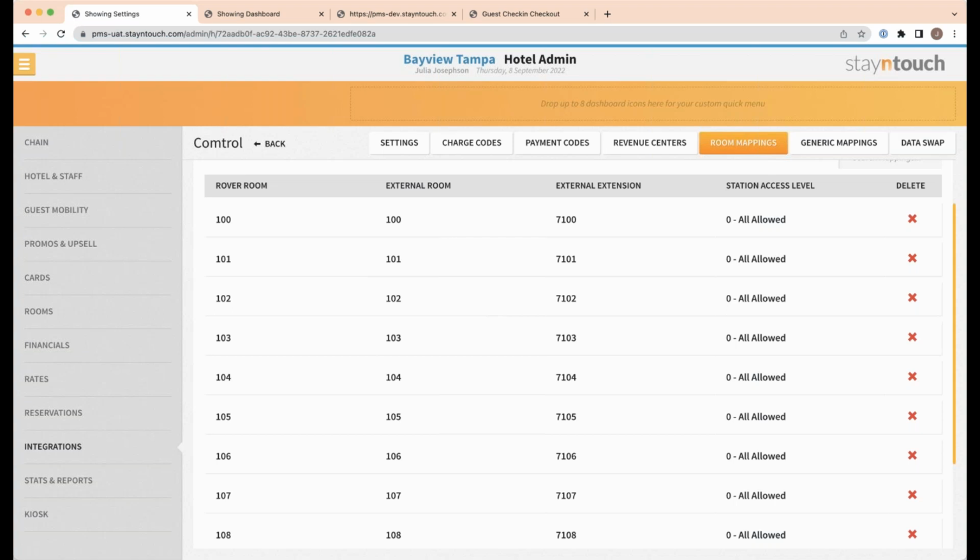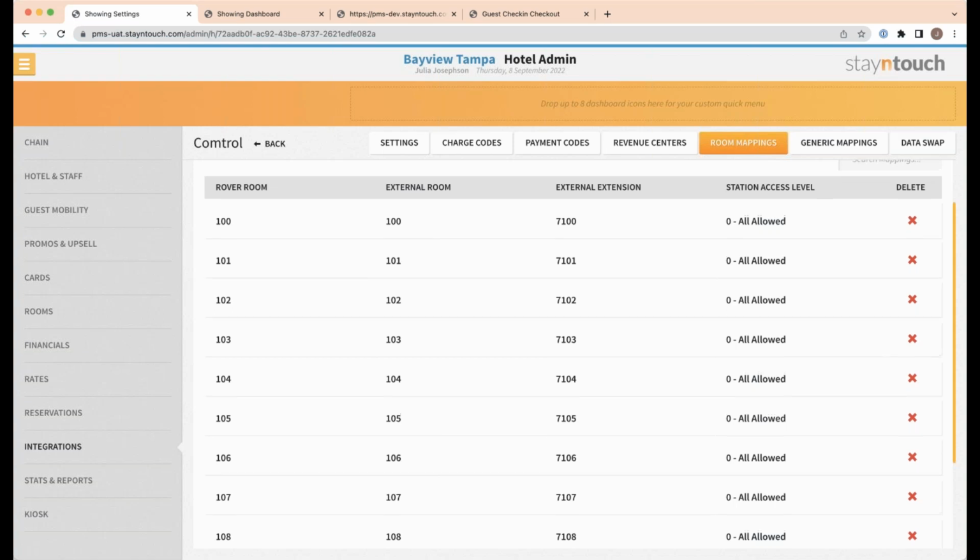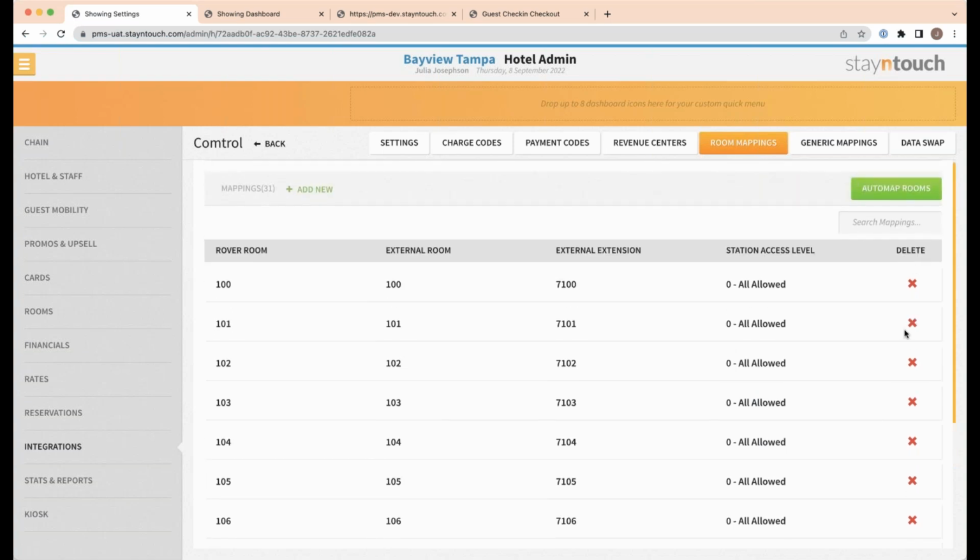Again, you just have to be aware of those variances in your room numbers, but it will still be much faster generally to do the auto mapping and then edit or delete any ones that you don't need.